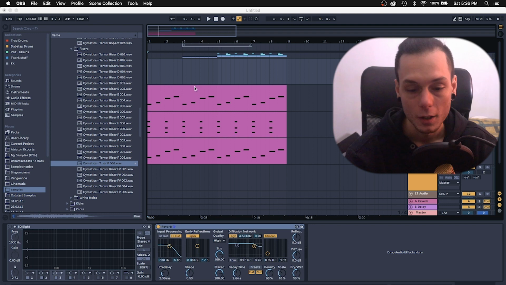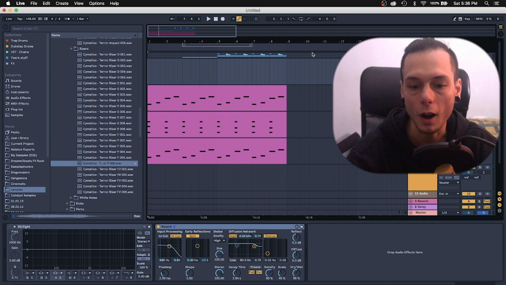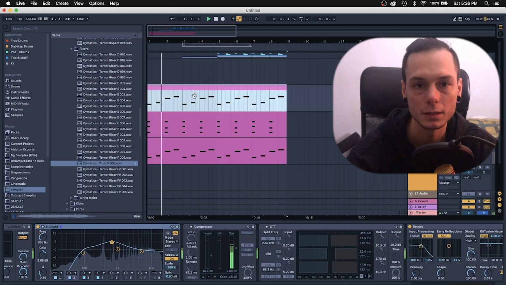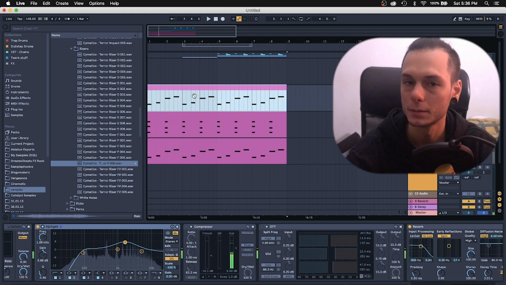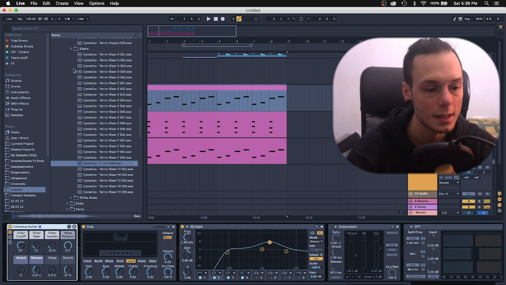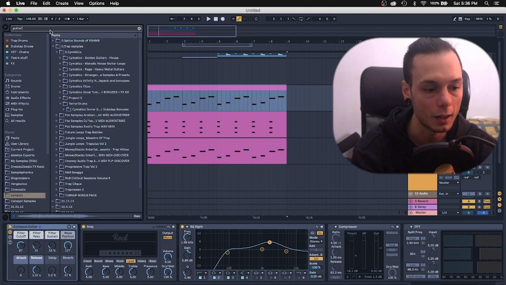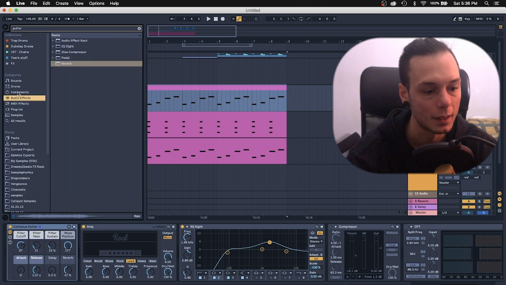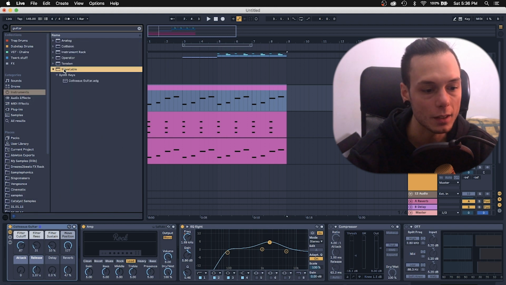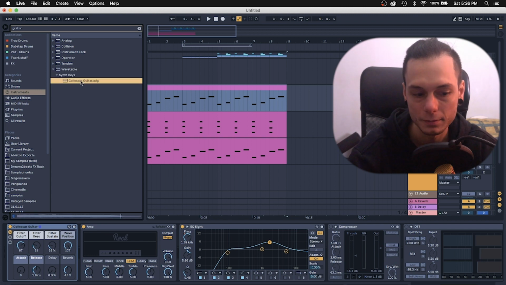So the first thing I'm gonna show you is the guitar, how you can use a guitar in your intro, something like this. Okay, so the first thing you have to do is search in Ableton, write the word guitar, and in the instruments go to the wavetable, synth keys, Colossus guitar.